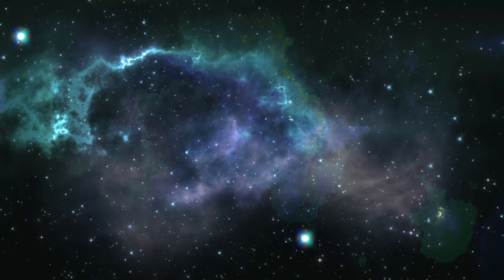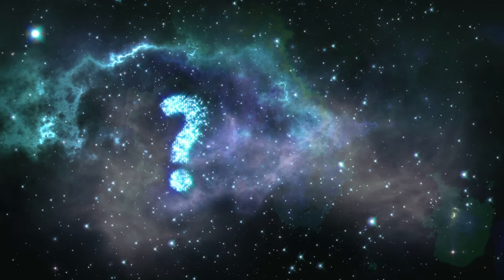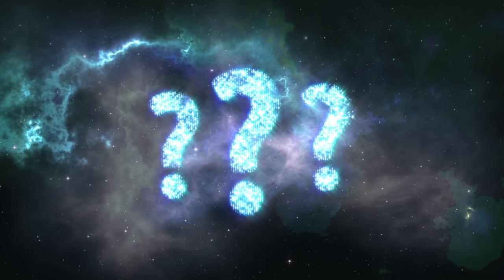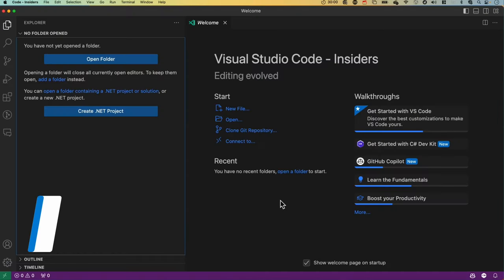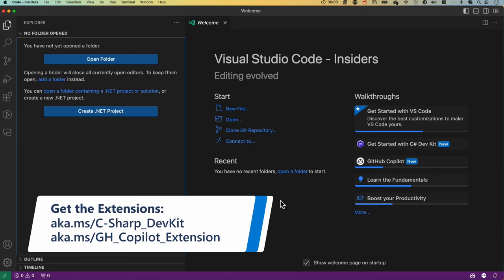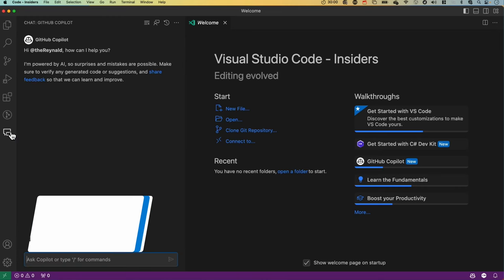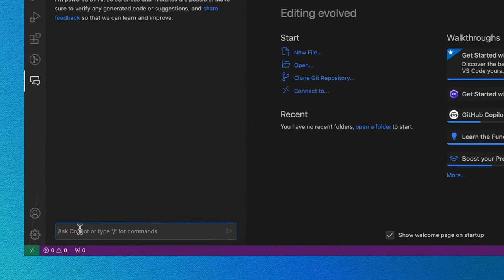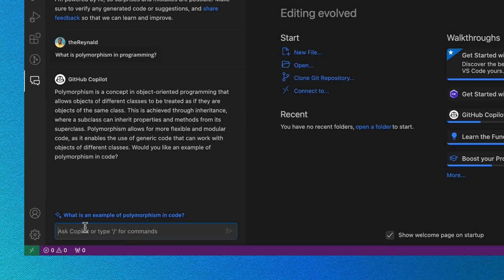The first step to understanding any concept, for me at least, is asking some basic questions about that concept. And in VS Code, we can easily do this by going to the chat. Since we're going to be talking about polymorphism, I can start off by asking, what is polymorphism in programming? And it knew what I meant and answered.